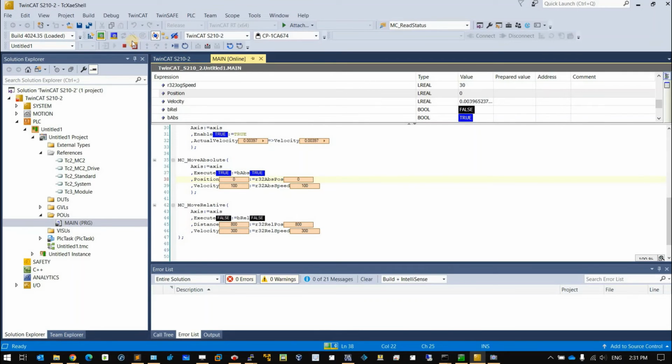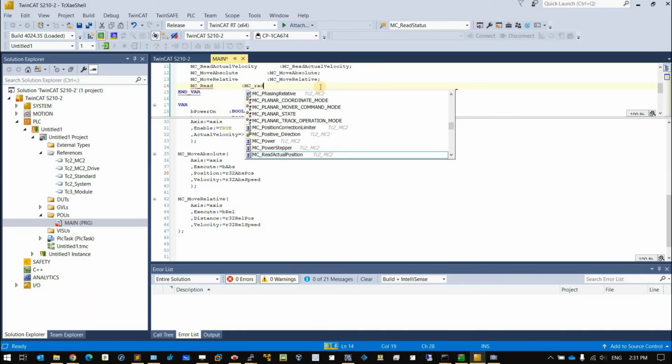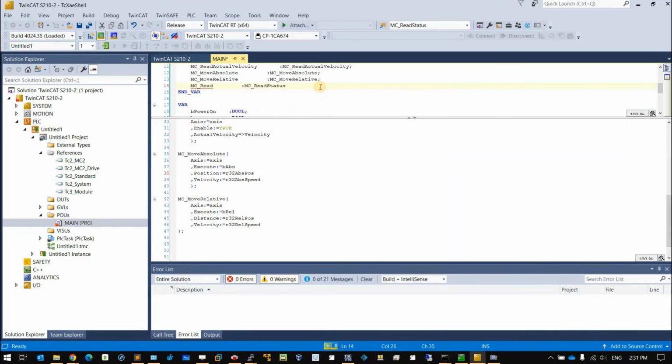And finally, I'll show you one more function block, which is to read the current status of your drive, because I feel TwinCAT is very nice to provide this type of function block, so there is no need to do so much yourself. So MC read actual access status. I think it is actual access status. Actual status. Yes.